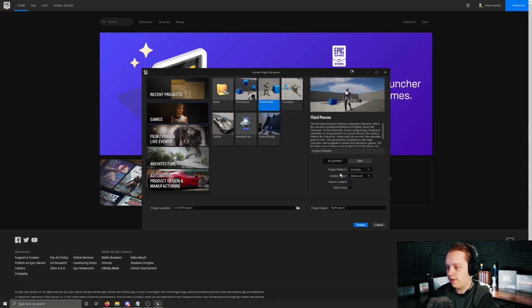There's also a target platform option. The defaults here are desktop and mobile. I'm going to leave that on desktop. There's a quality preset. I'm going to leave that on maximum, and you can change the scalability settings in the engine if you don't have a super good computer.